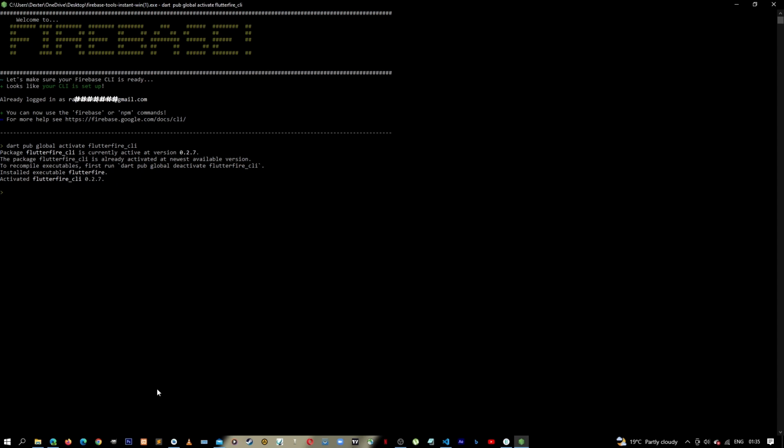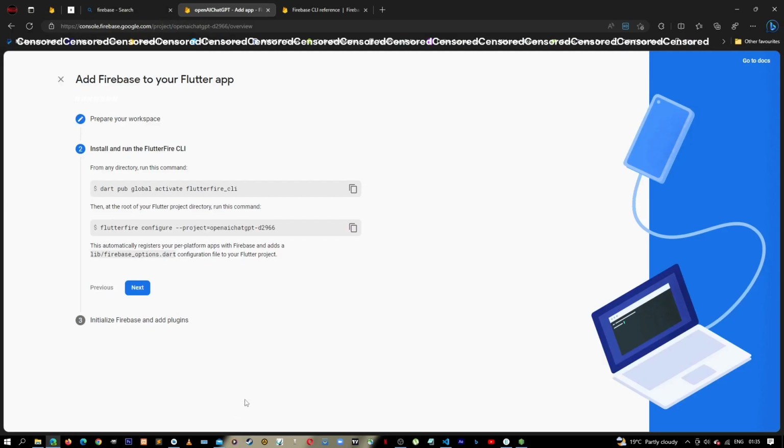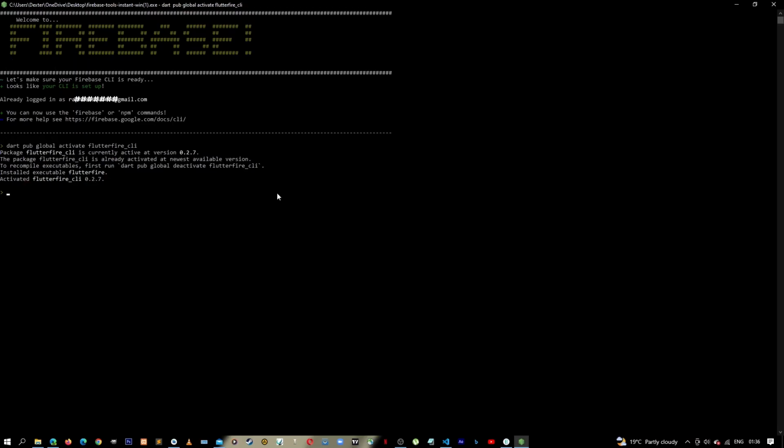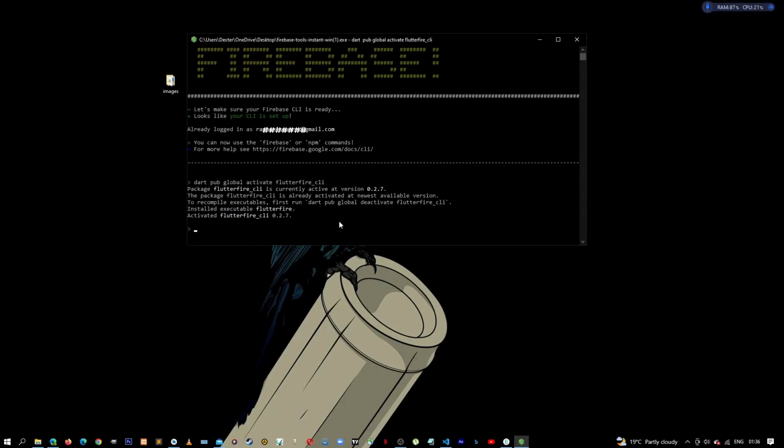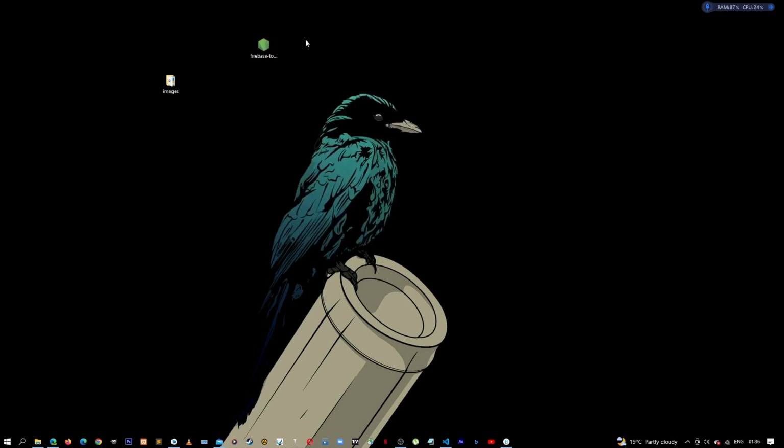After all this is done, we can come back to our browser, and then at the root of your Flutter project directory, run this command. This is your project. So we can copy this and then come back here. Let's minimize this. So we've run that command. We can go ahead and close this.